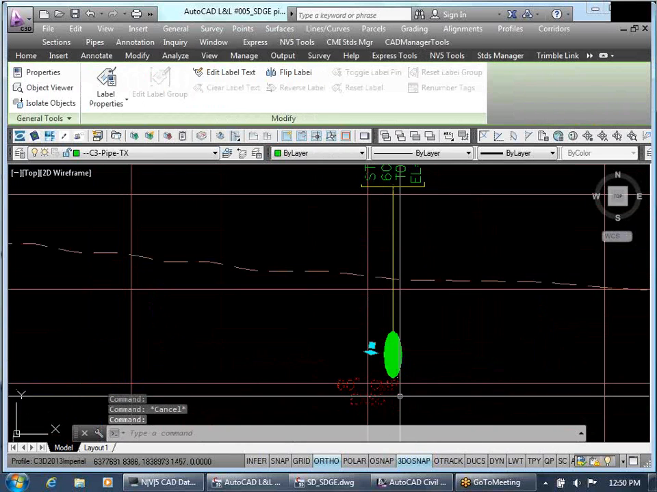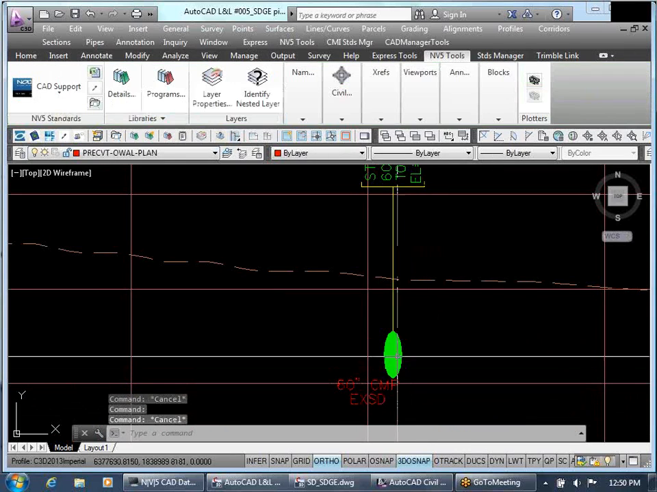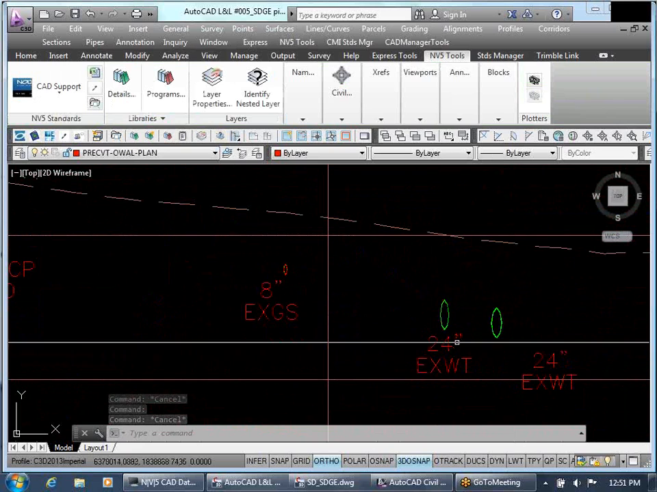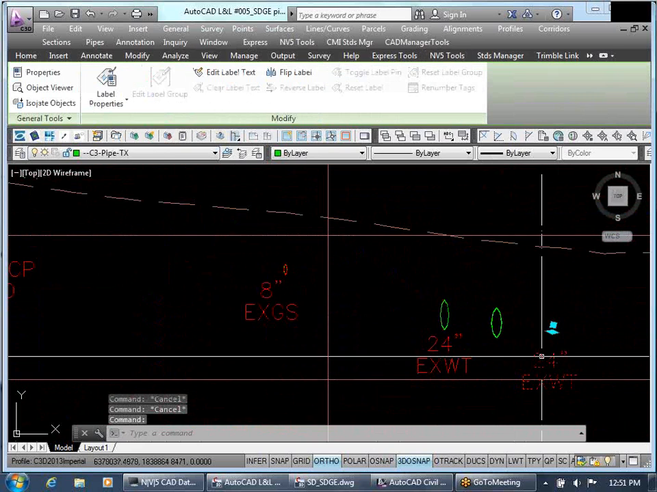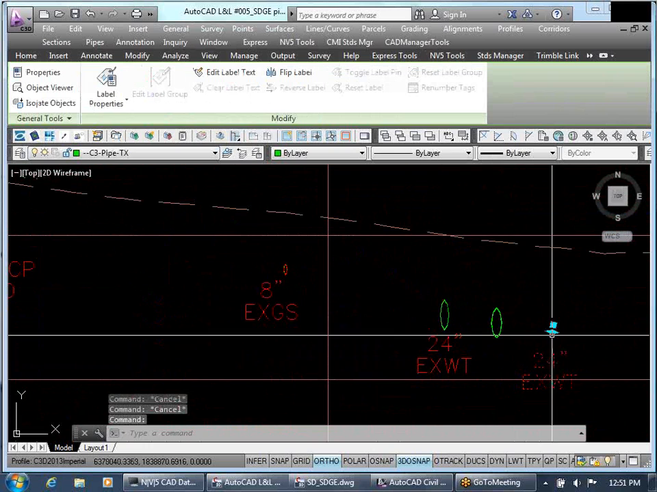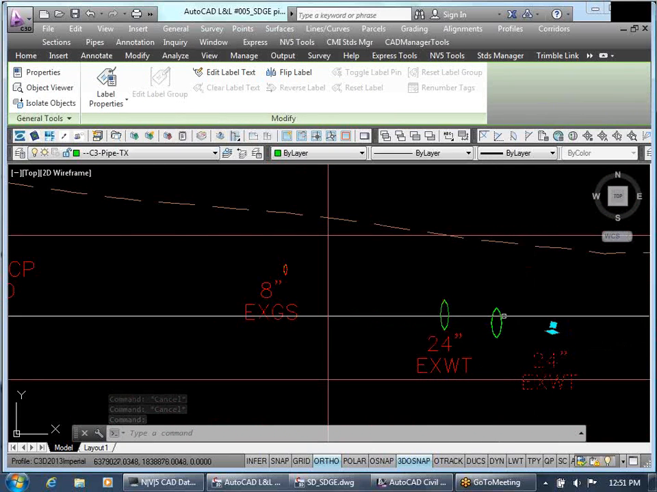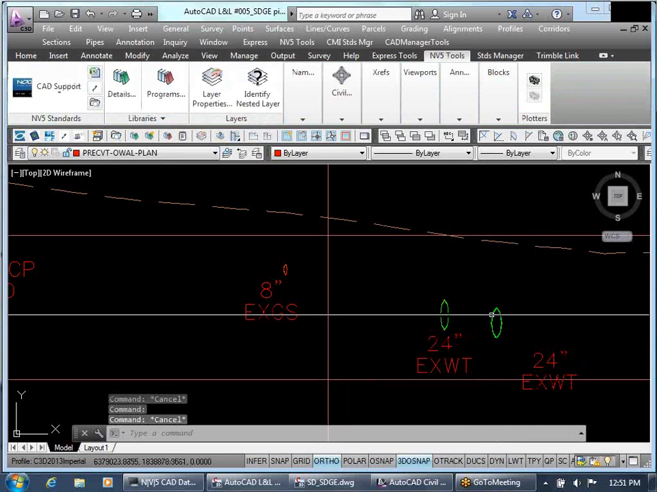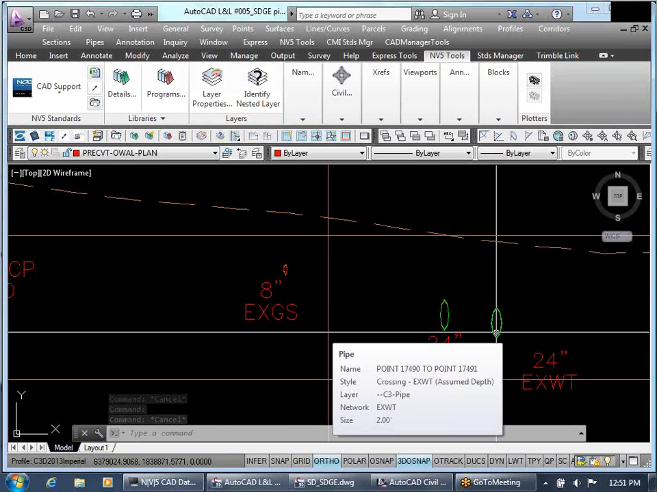These labels also can get a little tricky when you have tightly grouped utility crossings. Because you're like, well, why is it labeling over here versus here? It's because if you actually click on this pipe, you know, this is just representing the crossing of where it physically crosses your alignment.